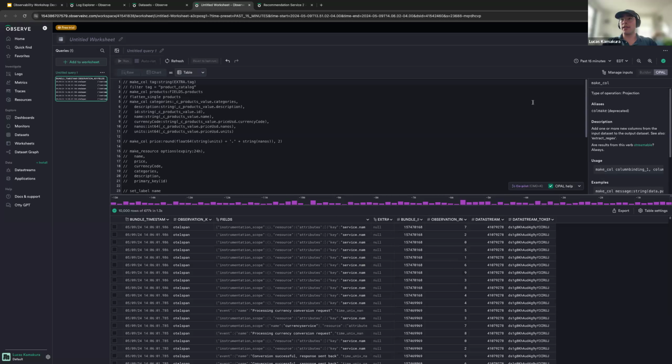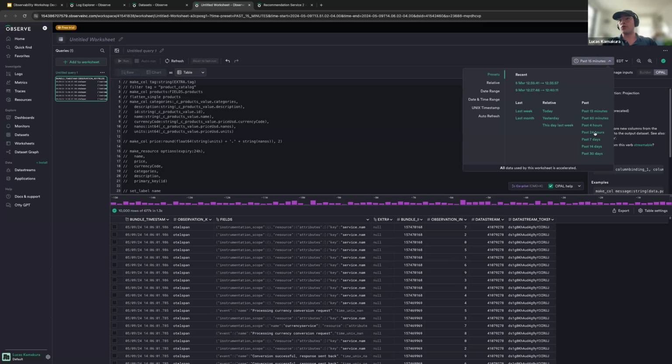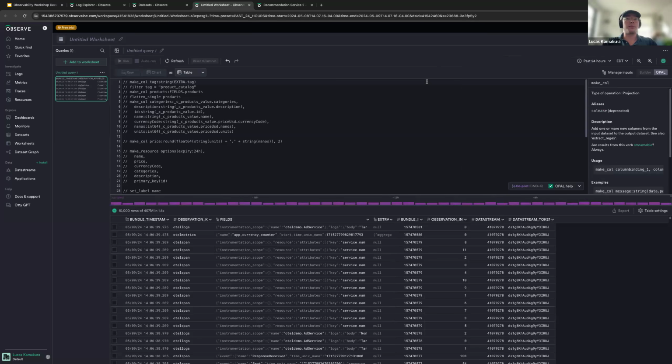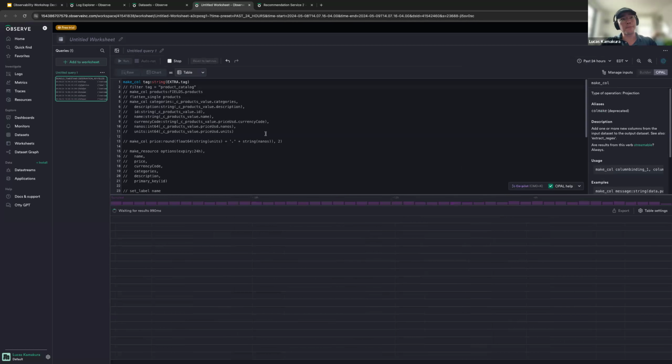I have my raw data there. What I'm going to do is go back to 24 hours just to make sure I have as much data as possible. And then we're going to go line by line. So the first line of Opal is creating a column named tag, and it's filling it up with information that's within my extra column. So in my extra object, the tag attribute is being transformed into a tag column. So I'm going to go ahead and run that.